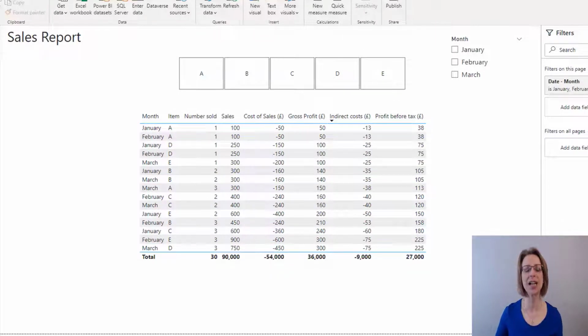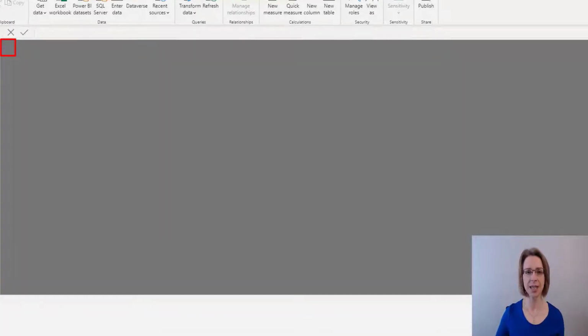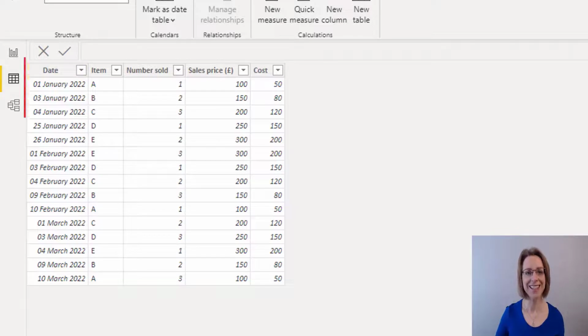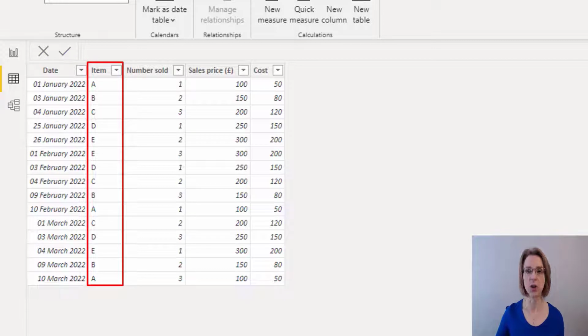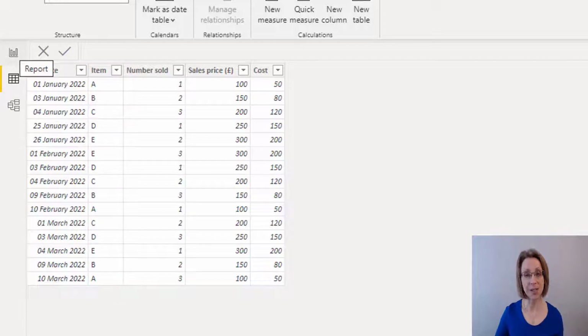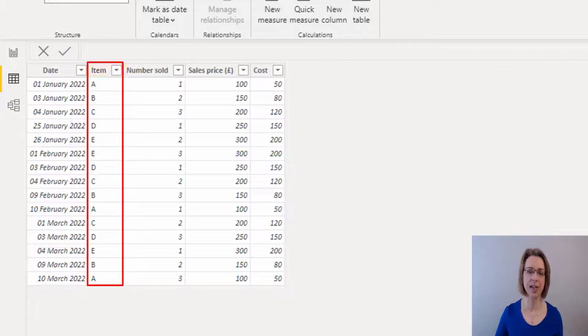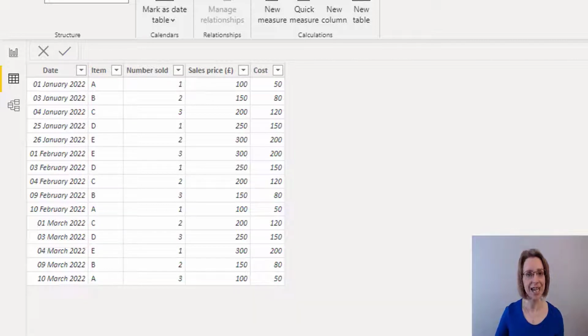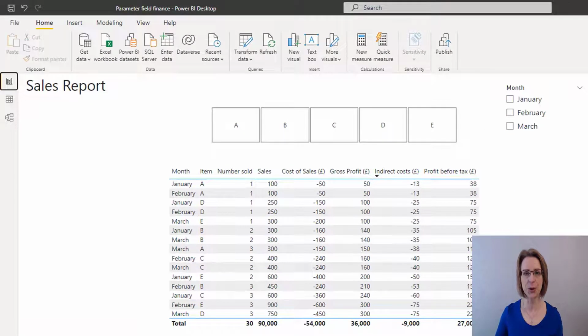Let's now have a quick look at our data to understand how these row slicers operate. So if we go to the data tab, you can see that the dates are all in one column and the items are all in one column. Hence, when we put a slicer onto the page, it filters the rows. For instance, in the item slicer, it would go to this column item, and if you selected A, it would remove all the rows which don't contain the item A. Let's go back to our report view.